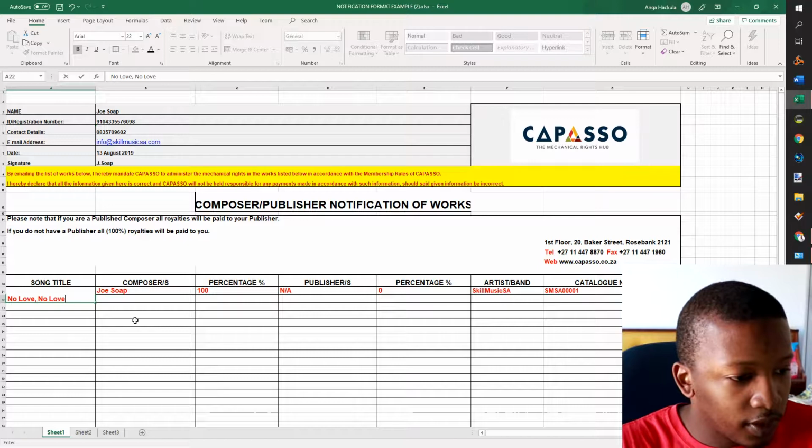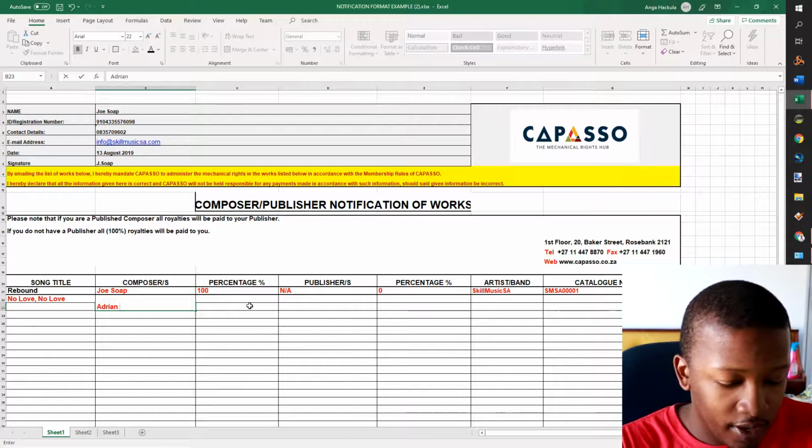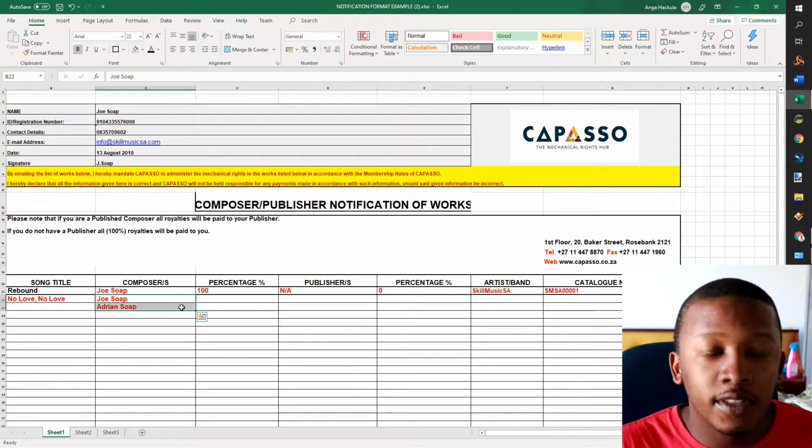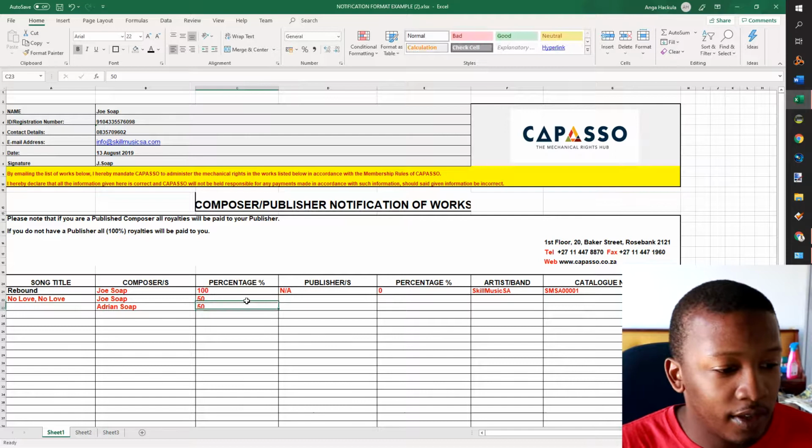So the composer in the first line, I'm going to write myself as Joe Soap again. And then in the second line, I'm going to write Adrian Soap as well. So there's two composers in this track. Since he made the beat, he gets 50% in his contract that he signed up. He made me download. It's 50% that he gets. And then the other 50% is obviously mine.